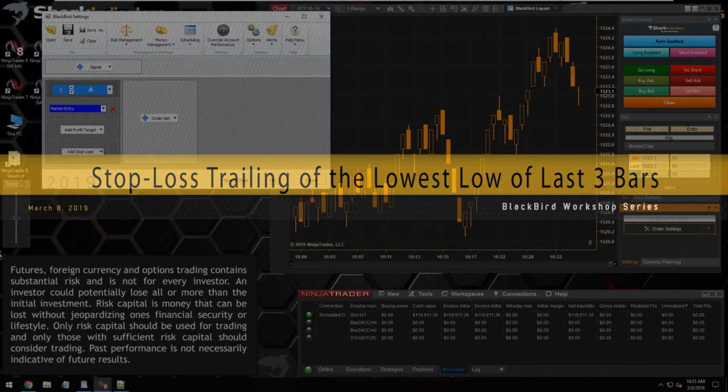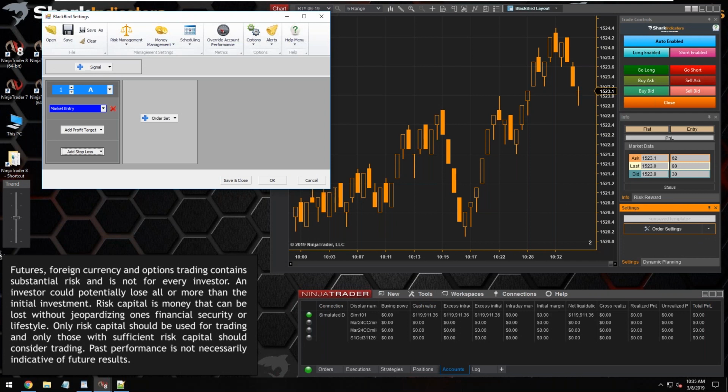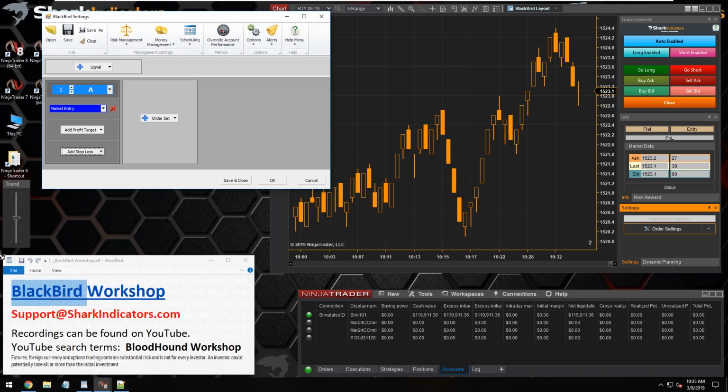Tom is asking how to set up a trailing stop under the low of the last 3 bars. So I'm going to assume here you mean the lowest low of the last 3 bars. Yeah, since you said last 3 bars, I'm assuming. So, okay, thanks, Tom. All right, let's take a look at that.